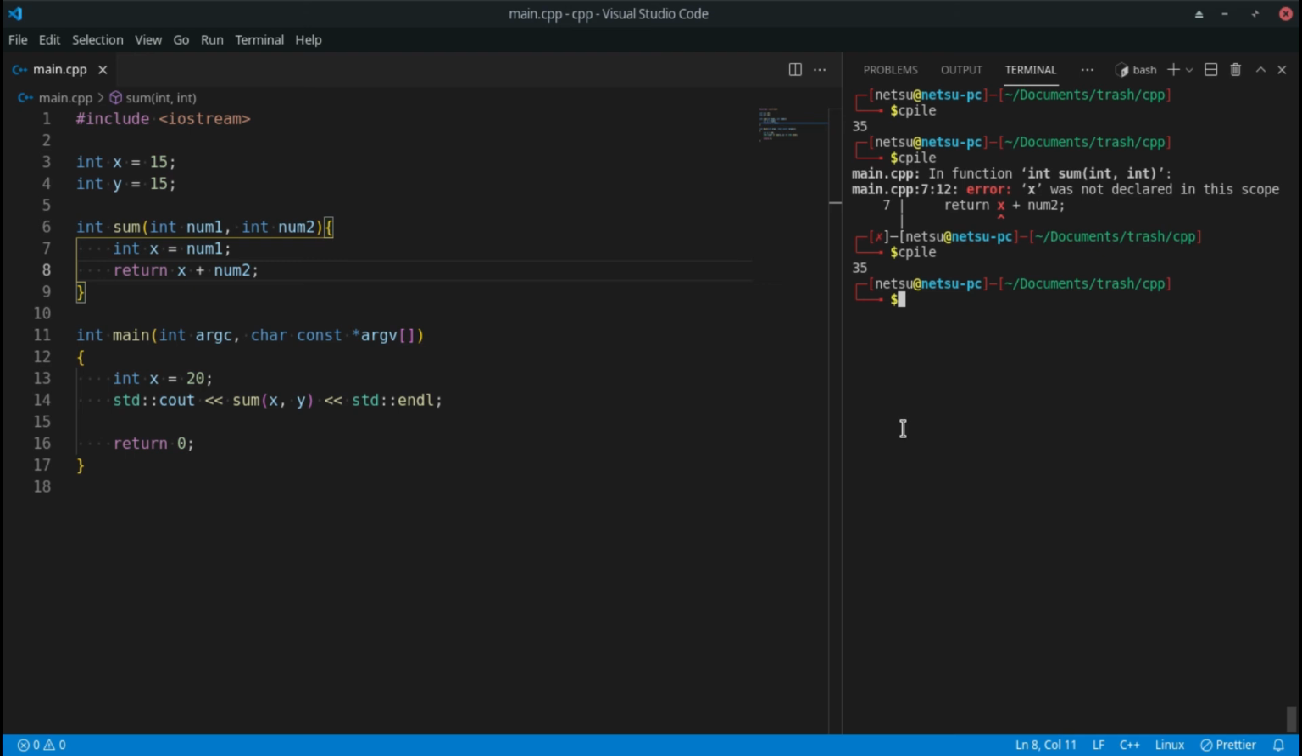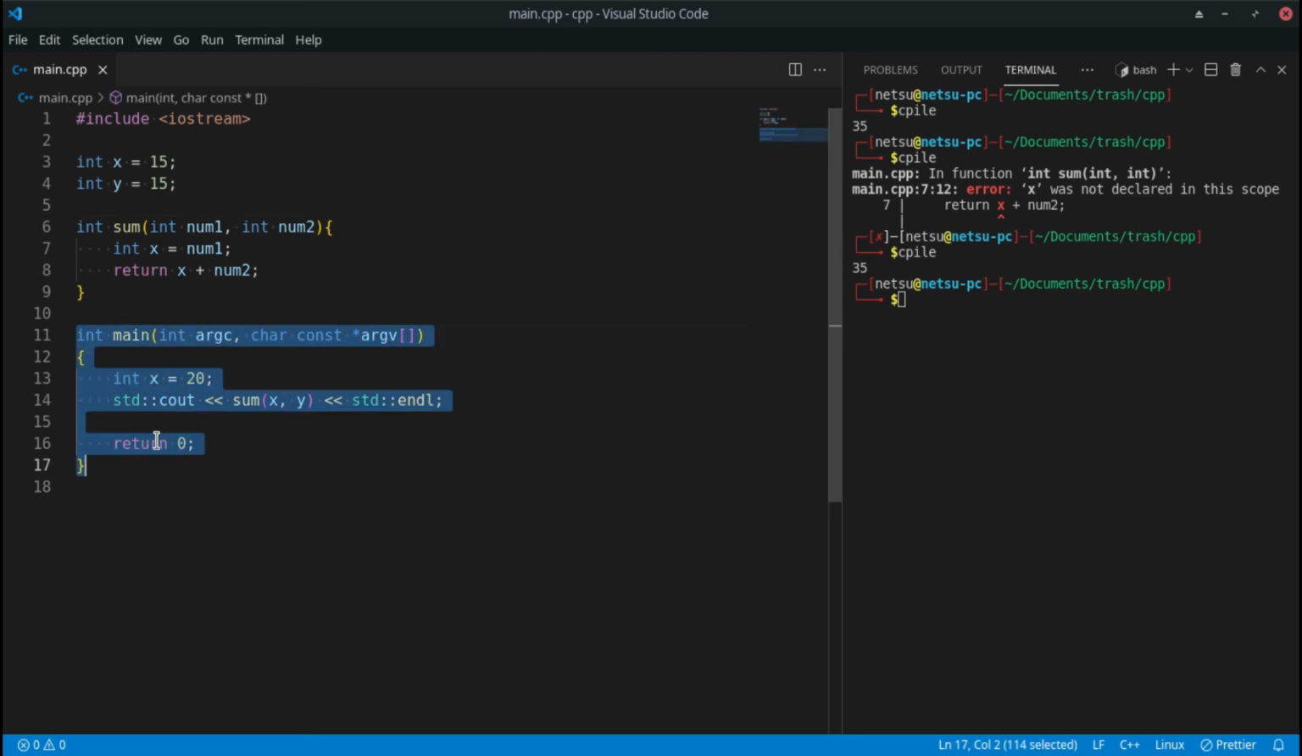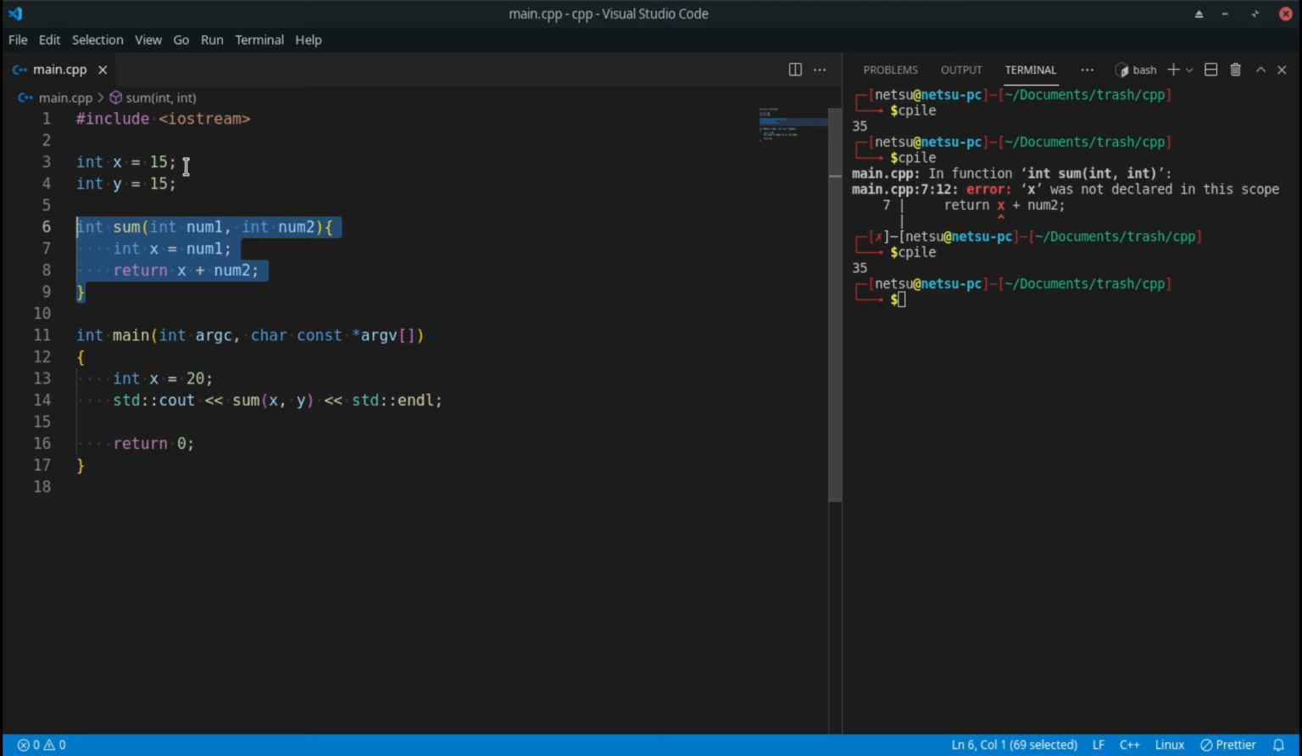We get 35. So that is kind of the difference between local and global scope, because a local scope variable is only accessible within its function or class, which we'll be getting into later. As you can see here, these x's can only be accessed within themselves, while this x right here can be accessed anywhere inside of this file, because it is a global scope variable, whilst this is a local scope variable.